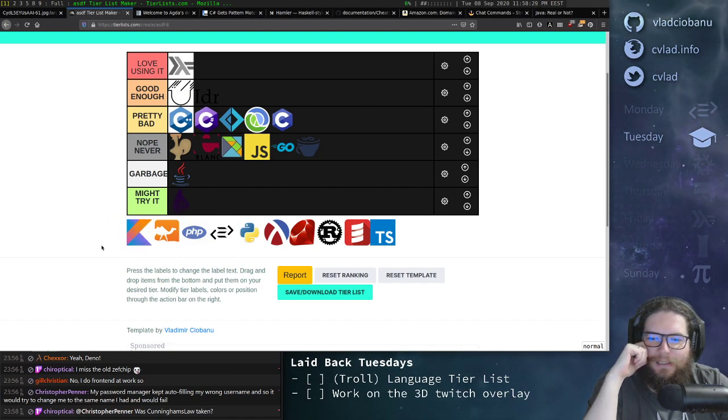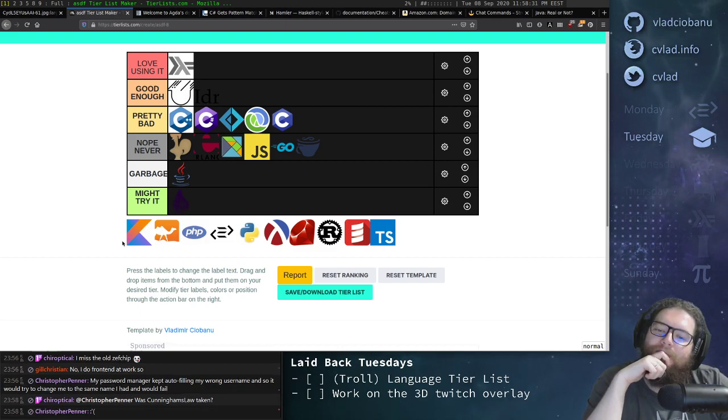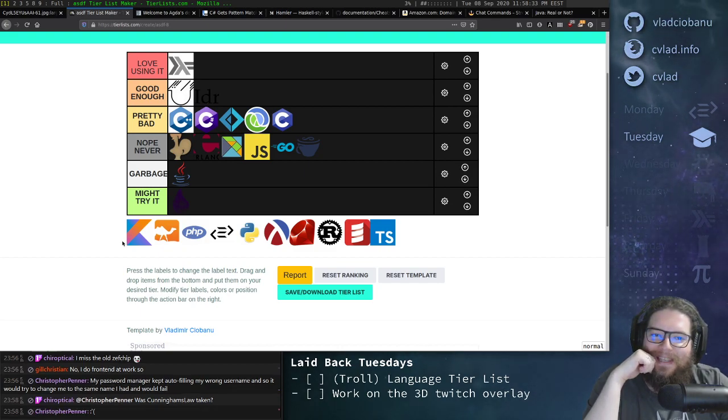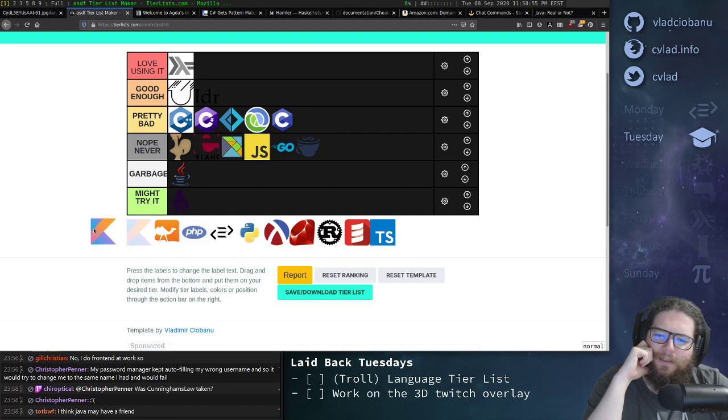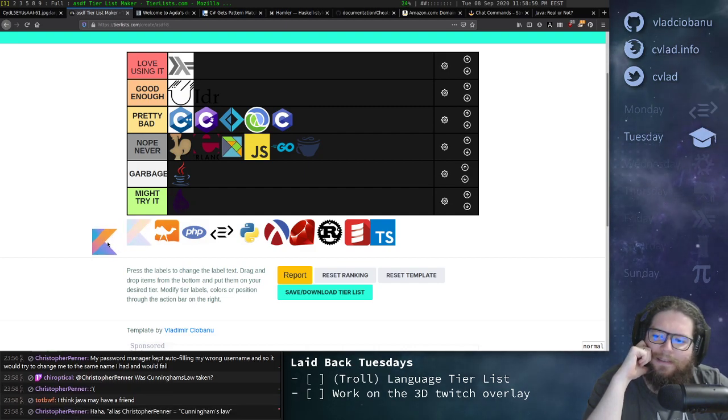Right, this is Kotlin. So Kotlin goes somewhere. Either in Nope Never, pretty bad, somewhere below this line, right? It's never going to be good enough. So it's either pretty bad, Nope Never, or might try it, because I've not played with it a lot. I don't think so. I think Kotlin is way better than Java. I think it's way cleaner. I think it has some types.